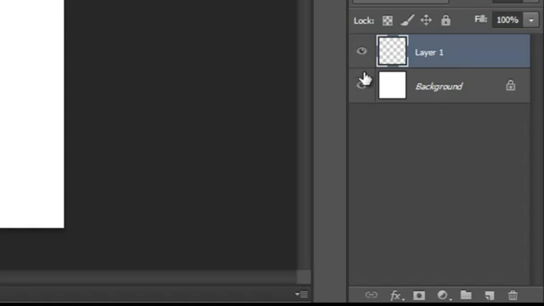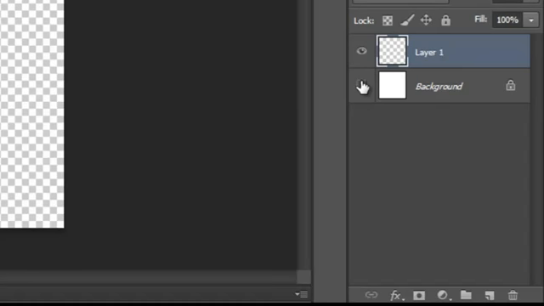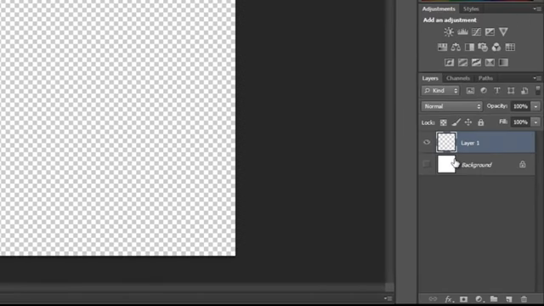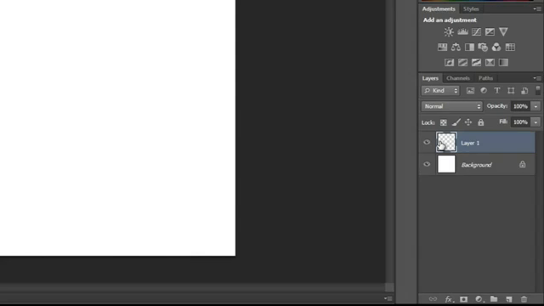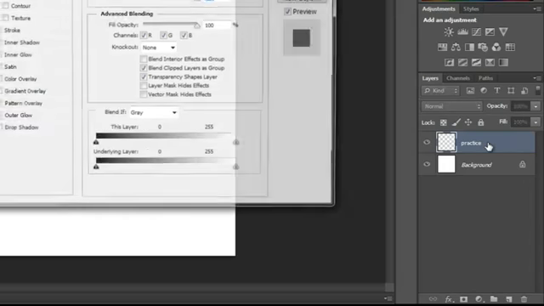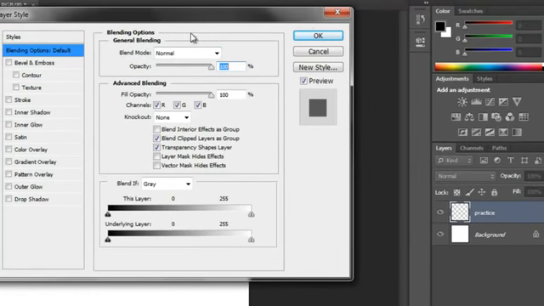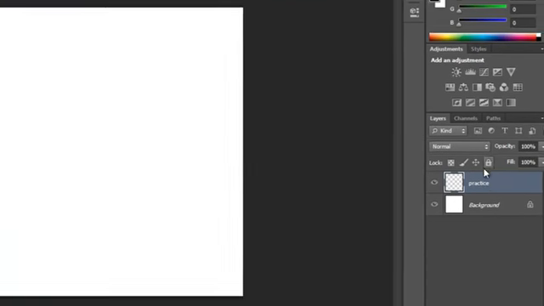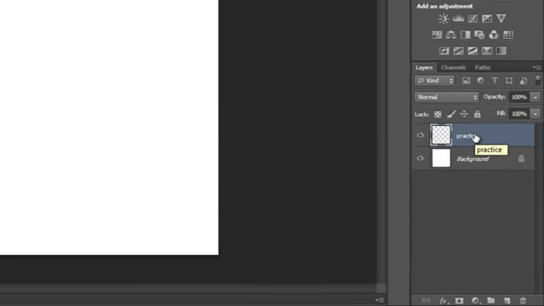Now the eyeballs here are for when you don't want to see those layers. So see, now we have transparent because that's the layer that we have selected here. Now if you want to rename the layer, just double click on the name and name it. Make sure you double click on the name. Sometimes if you just double click on the layer, you will get the layer style, which is something different we can get to later.